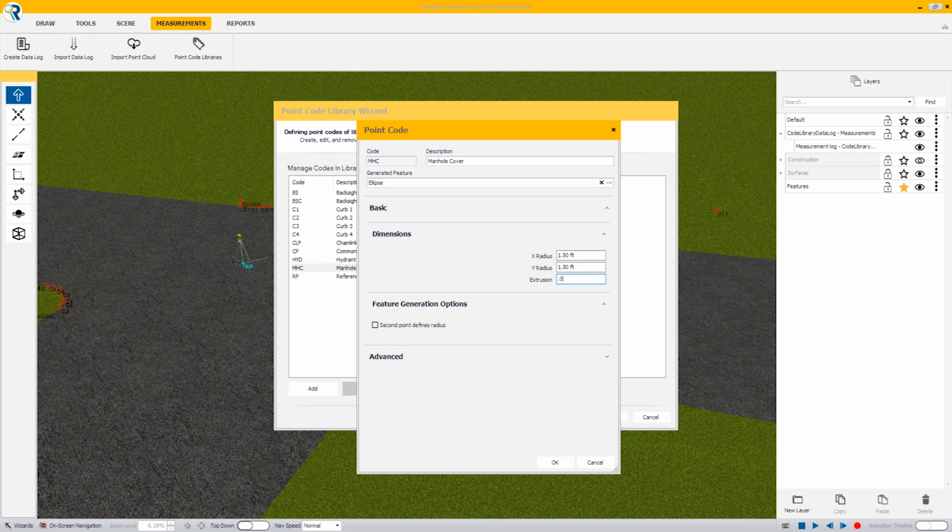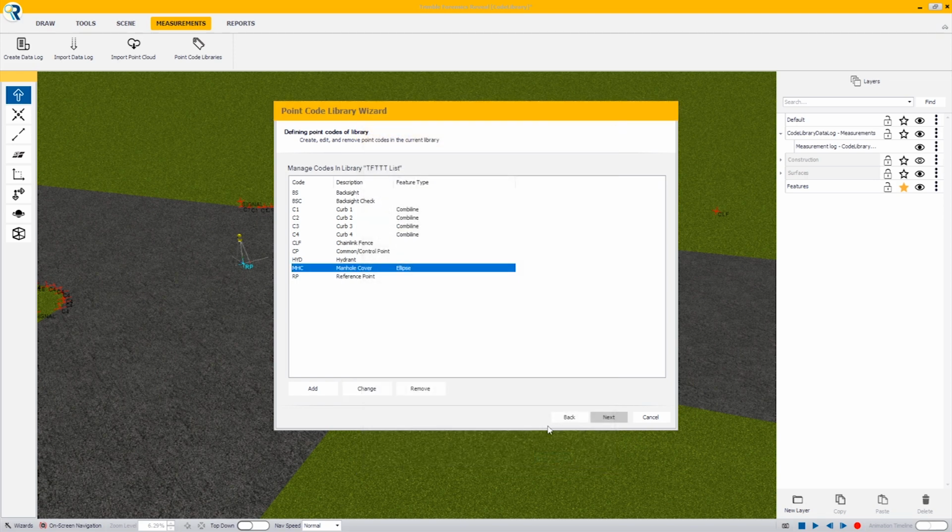And for an extrusion, I'm going to give this a 0.01 feet, which should be approximately 1/8 of an inch extrusion, just enough to get it to stick through the surface, or make sure that it sticks through the surface every time. I click OK. Now for the next one, I want to generate a hydrant.